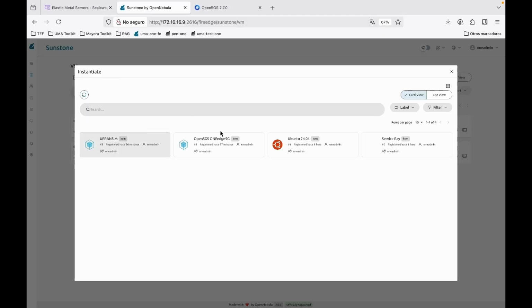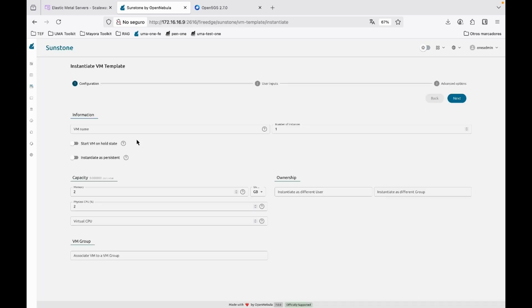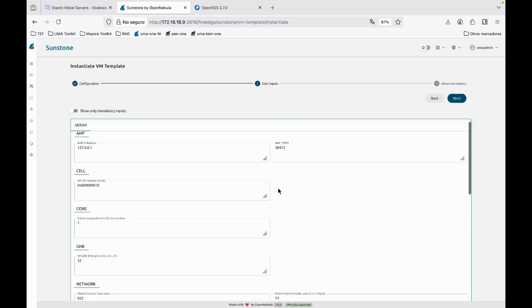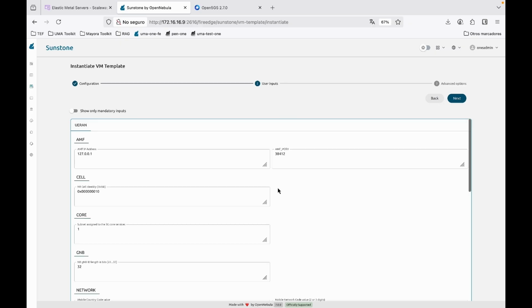We will now create a VM for the UERANSIM. We will follow the same steps as before: more resources, and the user inputs should match the configuration of the Open5GS. The AMF IP address was set to 10.0.0.2.